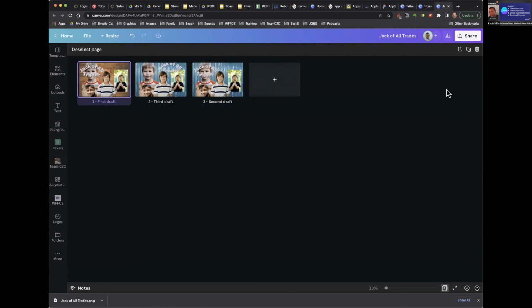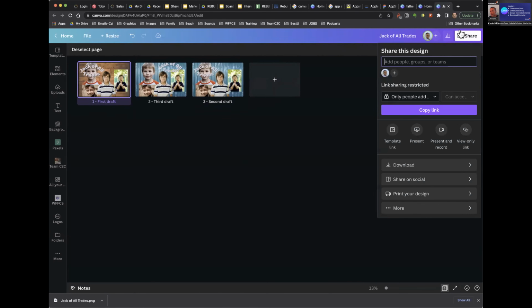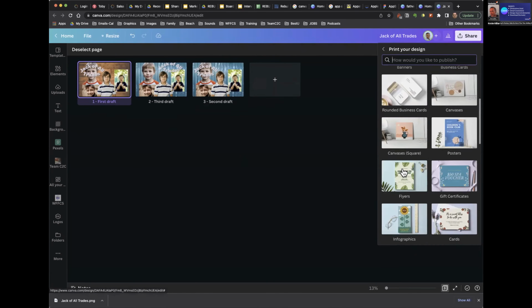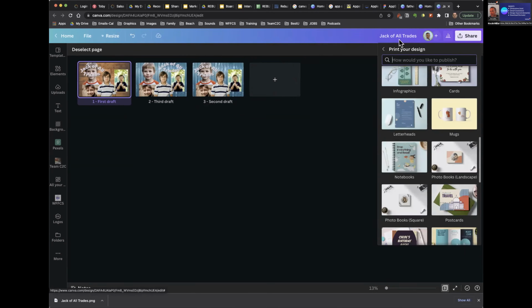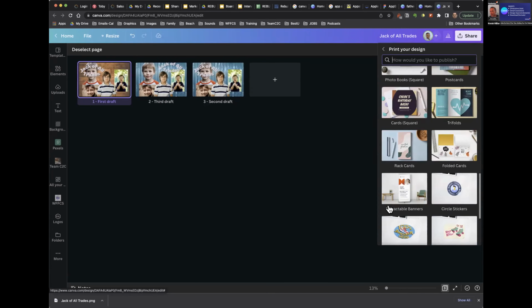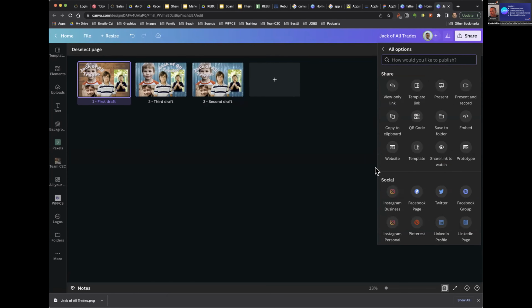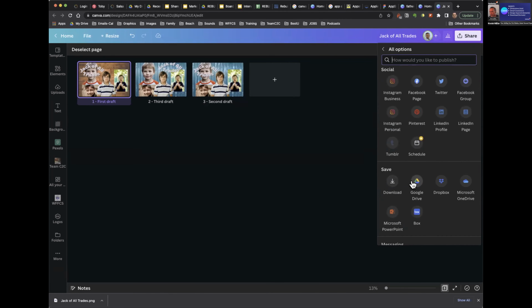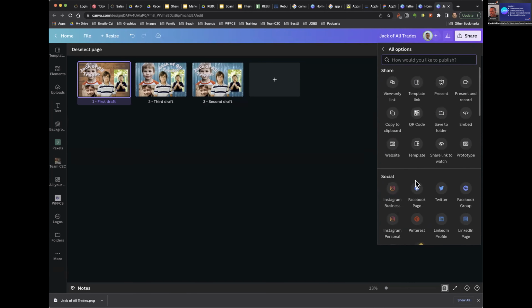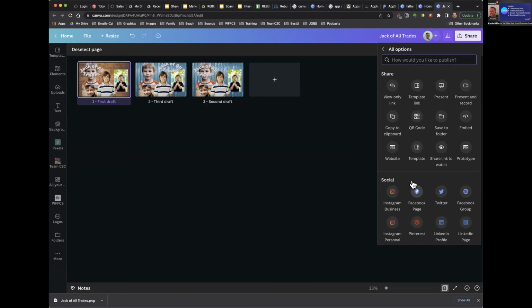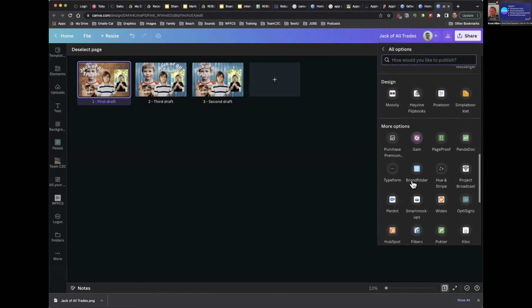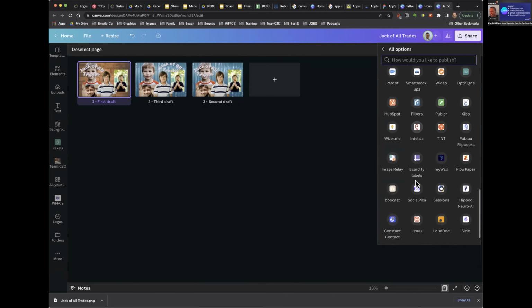So again, if you want to print or share, sharing is part of that. I showed you how to download it. If you wanted to print it, you hit print your design. And now, right, they're trying to get you to use their output. We don't want that. I don't ever print it from here. Do you print it from here? Here's Google Drive. I use that all the time for Instagram business and all that stuff. But I don't use the share because I'm downloading everything and then uploading it.